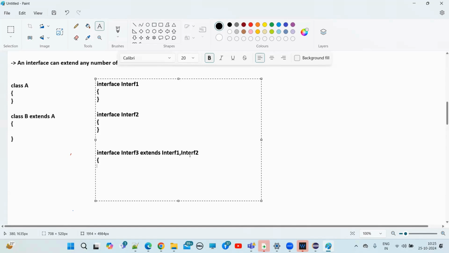Clear, everyone? A class can extend only one class at a time. An interface can extend any number of interfaces at a time. So that's what we have to remember. If you want to apply relation between homogeneous types, we have to use extends keyword. If you want to put relationship between heterogeneous types, we have to use implements keyword.